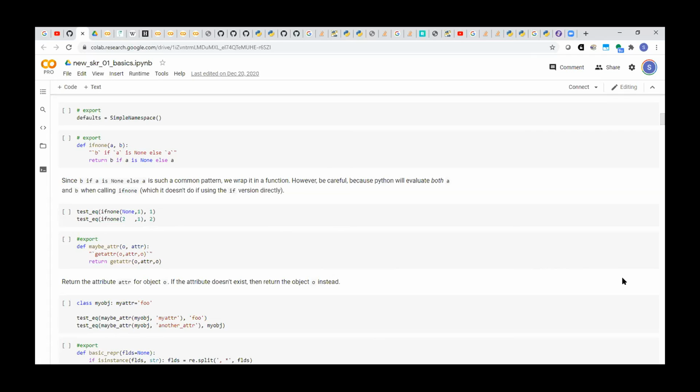And then another kind of function he calls maybe_attr. So maybe_attr says get attr of O if the attr exists, otherwise give the object itself. So that's what it says here: return the attribute attr for object O, and if it doesn't exist, the default supplied is the object itself. I think this is something he has used in a couple of instances also that I recall.